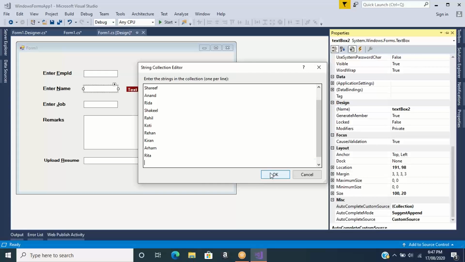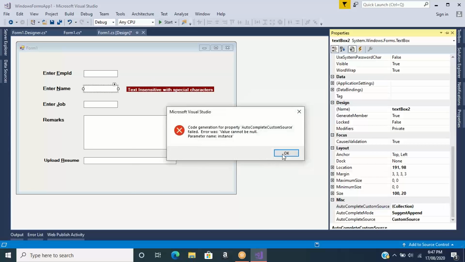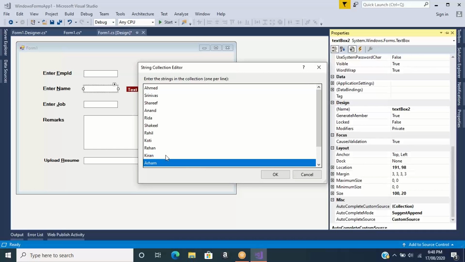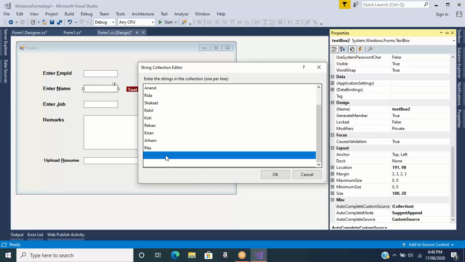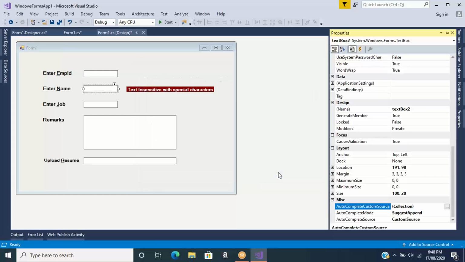Yes, say okay. Yes. Save the code. Autocomplete custom source. Bro, it might be the last value it is asking me to provide. Last one is empty, no? Here I should give some name. I'll give one more last name. Okay. Yes, the error is gone. Save. Run the code.